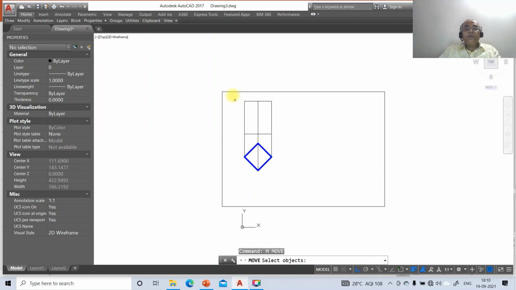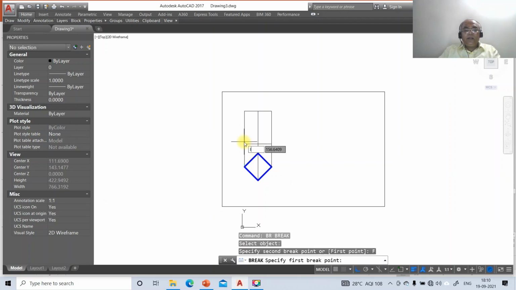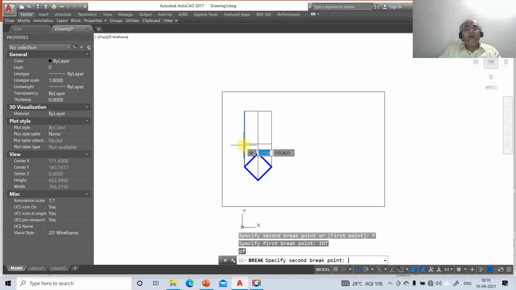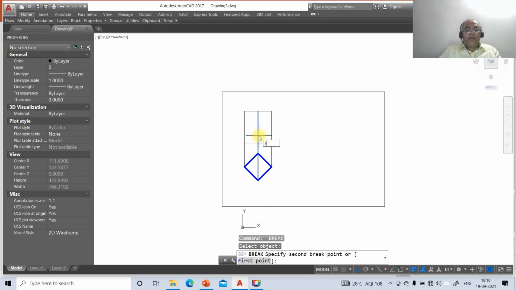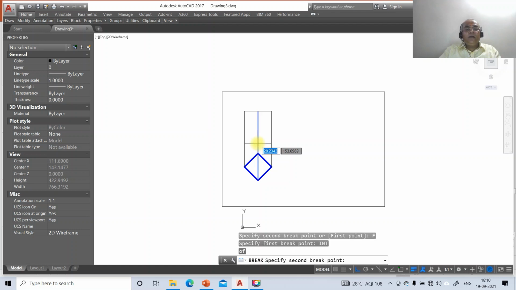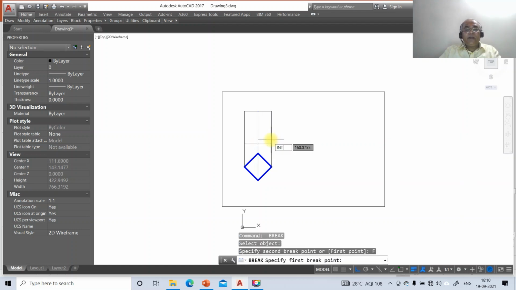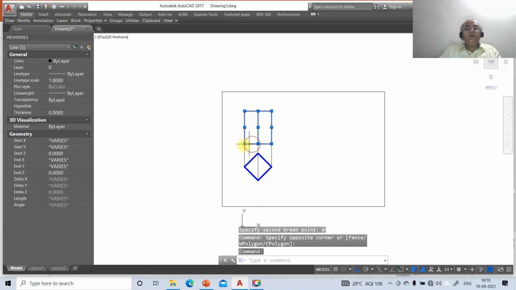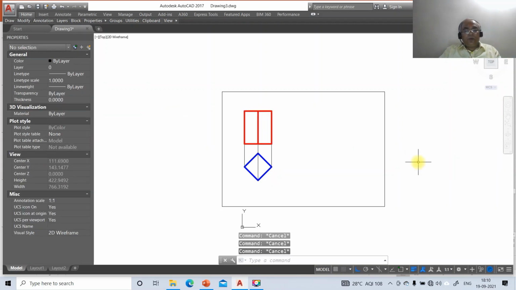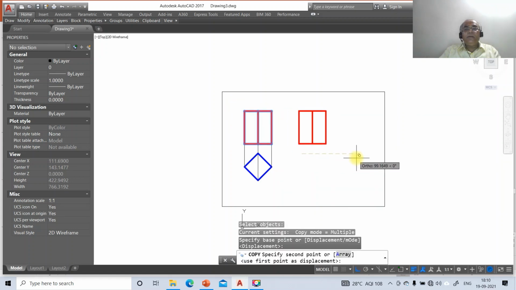Then go to move, select this, then break, select this, you take first point, take INT of this and say at the rate, then break first point, take INT of this and say at the rate, then break first point, take INT of this and say at the rate. Now you just click on this and click on this, go to layer, click on front view now. Now you just go to copy, select this and copy this entire drawing and keep it here.